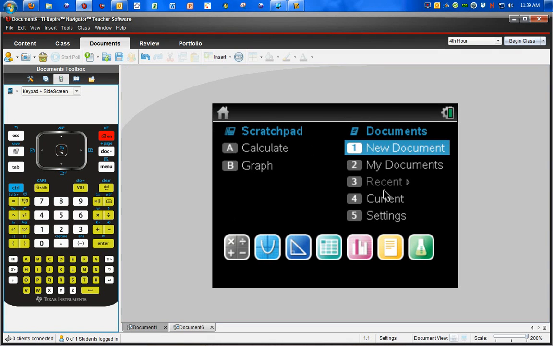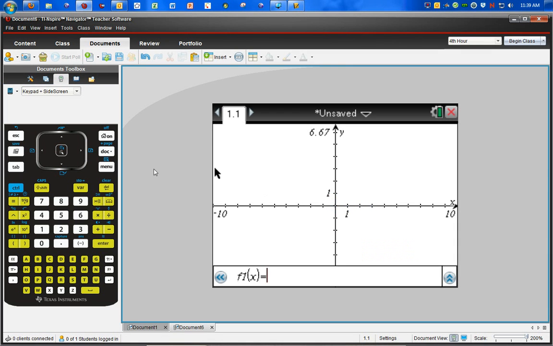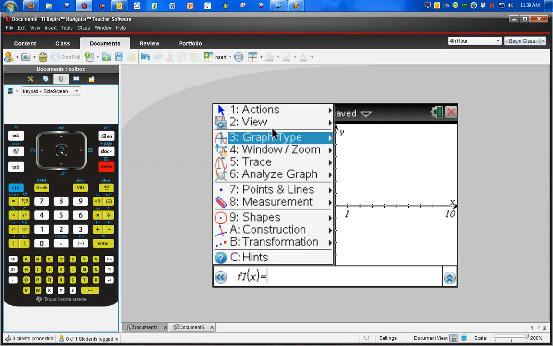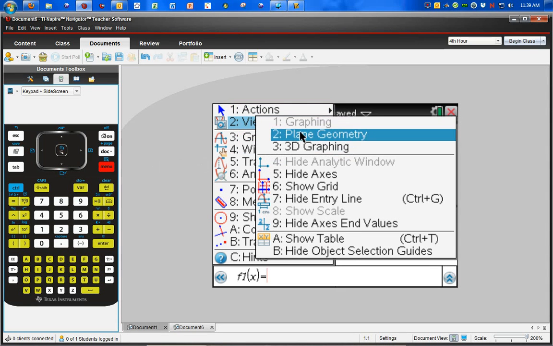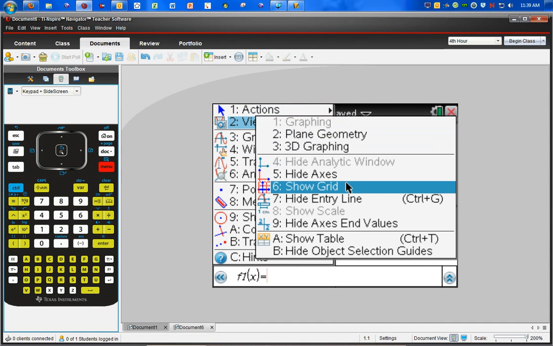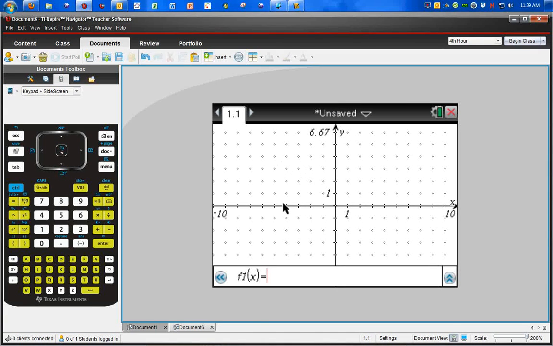Oh, we don't want that. So we hit forward, go back to current. I want to hit menu, and then go to view, and go to show grid. What this does is it gives us every single point that has integer coefficients. So it helps us out tremendously when we're trying to plot points on the graph. Otherwise, you're kind of flying blind.